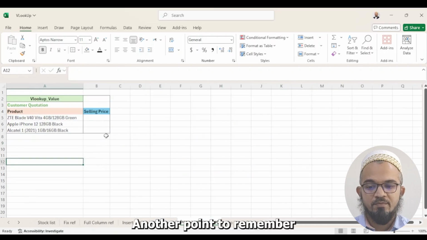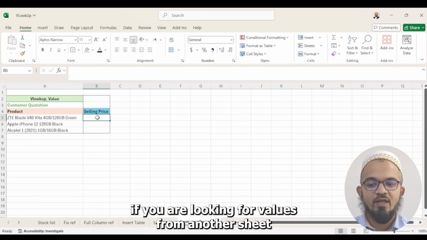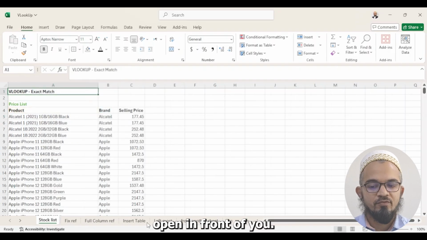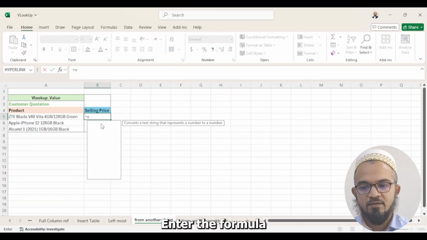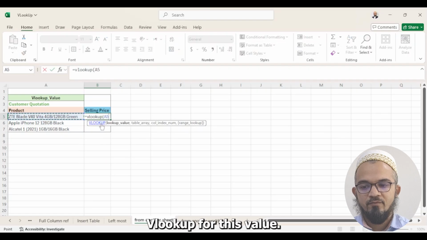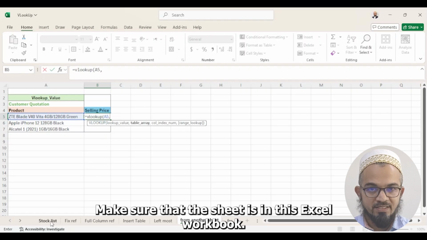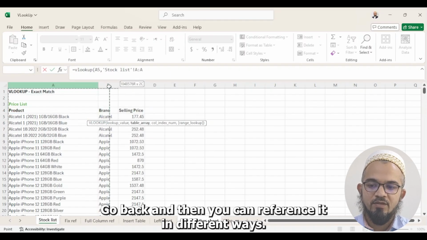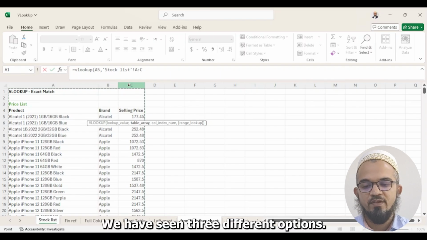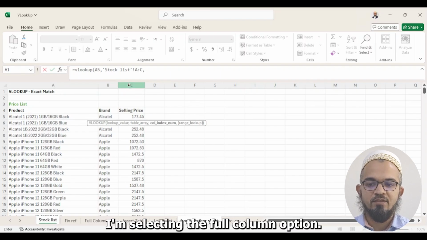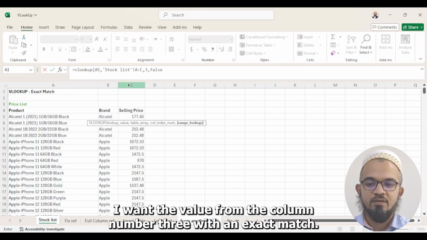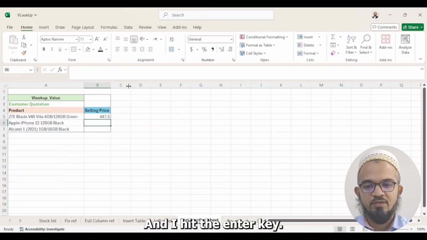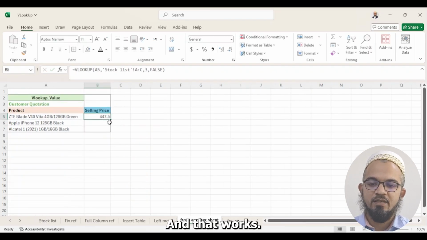Another point to remember, if you are looking up values from another sheet, open in front of you, enter the formula, VLOOKUP for this value, make sure that the sheet is in this Excel workbook, go back, and then you can reference it in different ways. We have seen 3 different options. I'm selecting the full column option. I want the value from column number 3 with an exact match, and I hit the enter key, and that works.